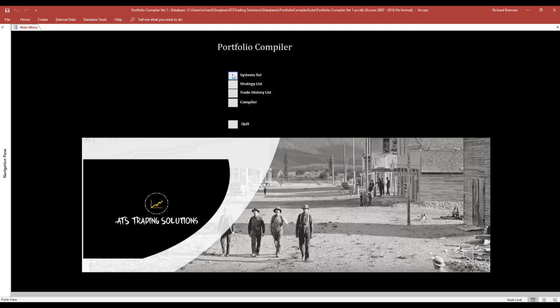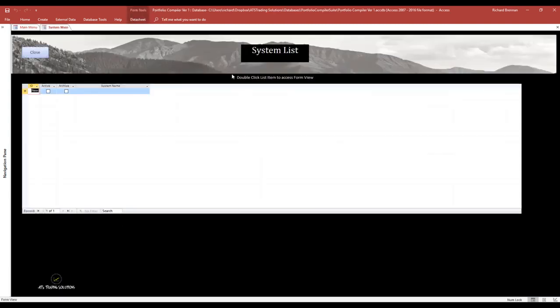If you click on the systems list button, you are then taken to the system list view of the database. The system list provides a summary view of each of the systems held in your database, including the name of the system, whether it is currently active in the portfolio compiler or not, or whether it has been archived and currently inactive. At the moment, we don't have any systems recorded in our database, so let's create our first one.